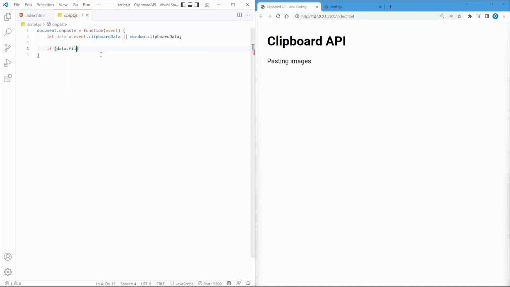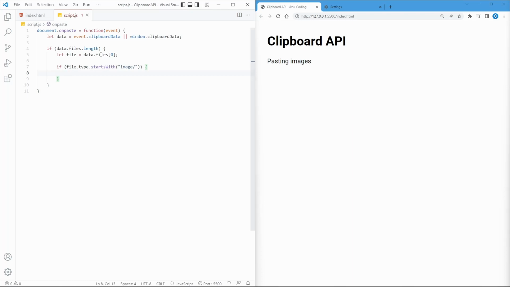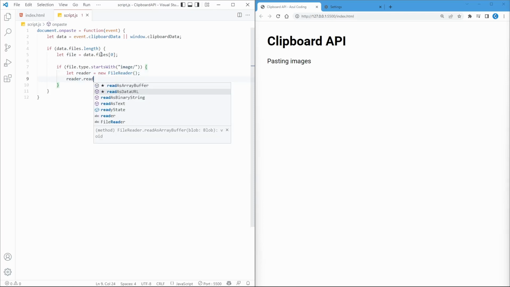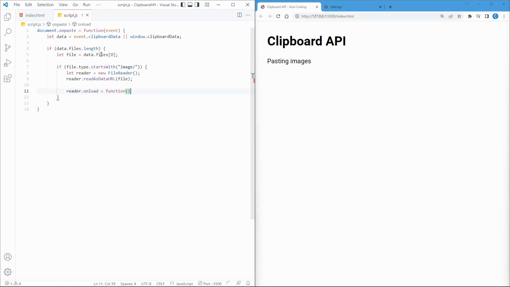Image files in a clipboard can be found in data.files, and if there are files in a clipboard, we can access the first one like this. Then we'll restrict it to just images by checking the MIME type starts with image, so the image type could be image/png, jpeg, gif, etc. To read the image file, we'll use a FileReader and read the image data in as a data URL using a simple function. We then set the onload function that will execute once the file has been read.